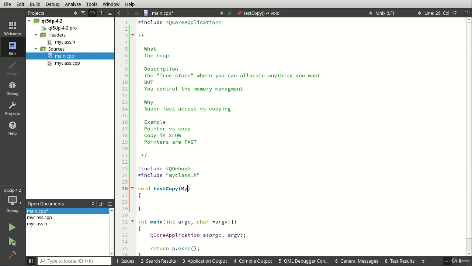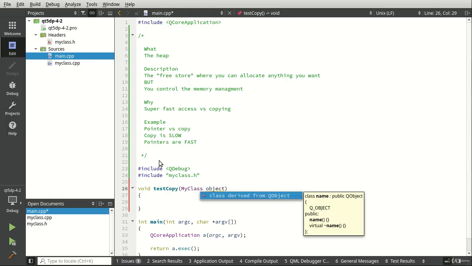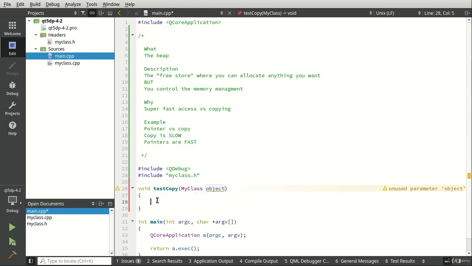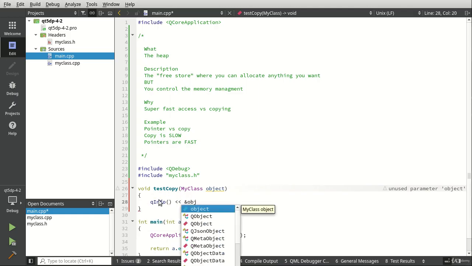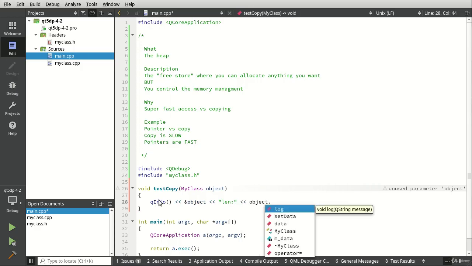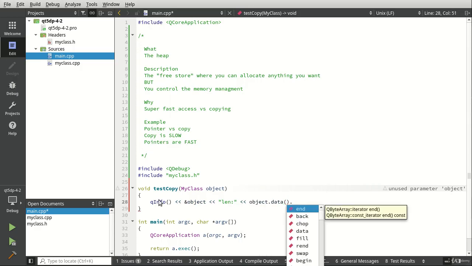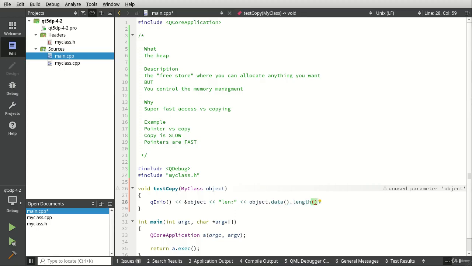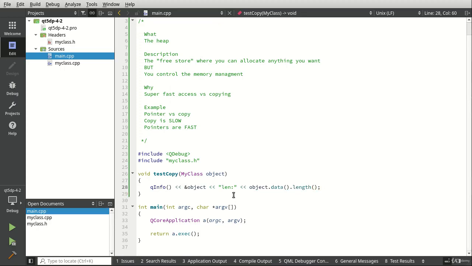So we're going to test copying. And I'm just going to say qinfo object. Nothing too specifically horrendous about that code.